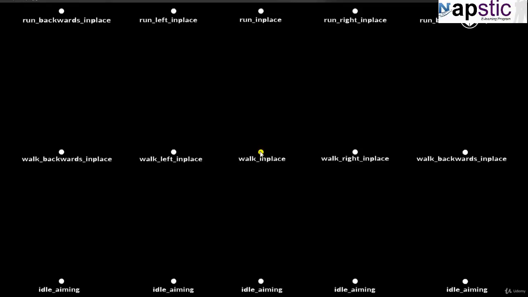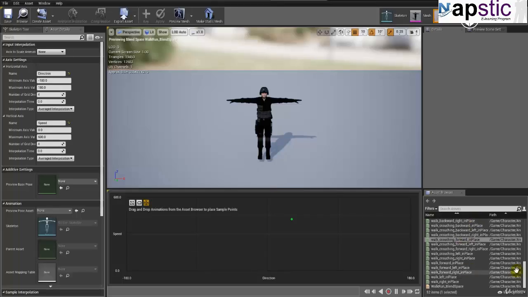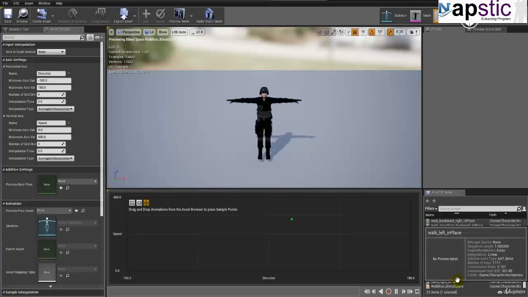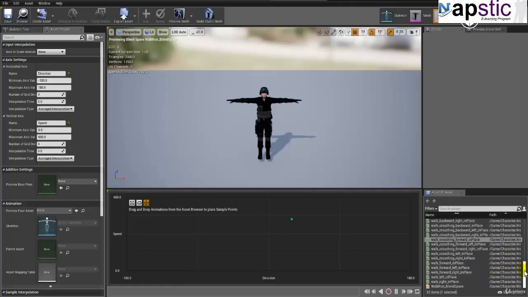The first thing is I'm going to find this particular animation, walk underscore in place. Okay, I'm going to find that, walk underscore in place. So let me see if I can find it.